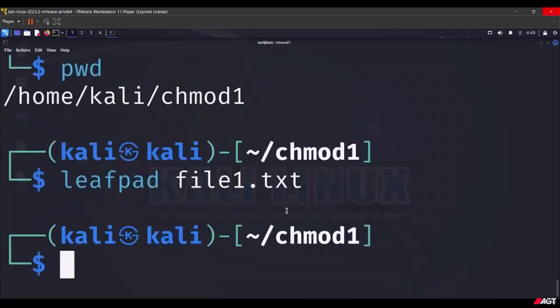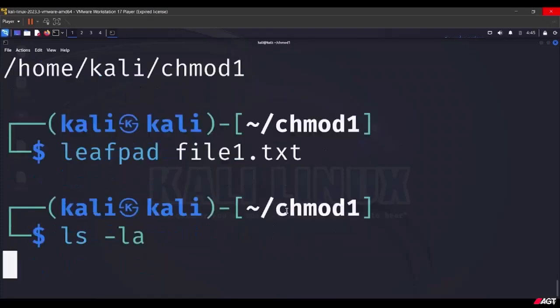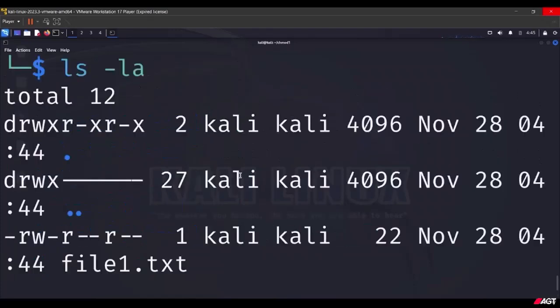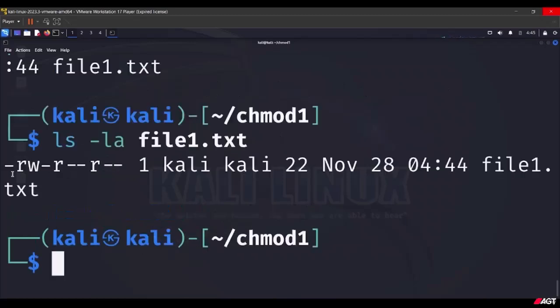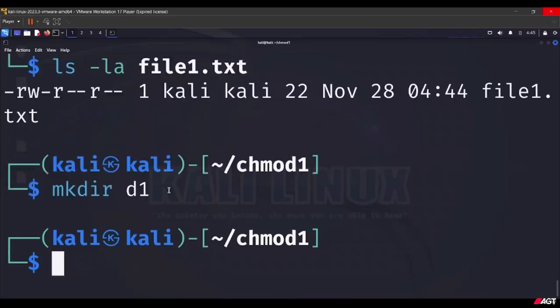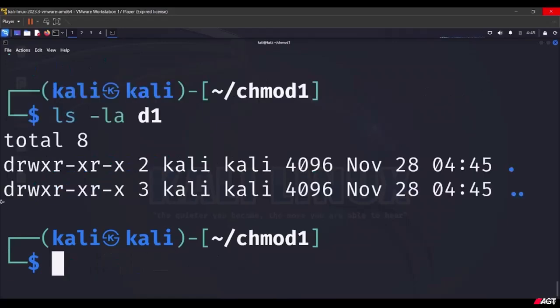Then let's check the permission for this file, using the ls -la command. So ls -la and then mention the file name, file1.txt. Here we can see this dash means it is a file. If it's showing us a d, then that means a directory. So let me create a directory, then we'll show you what I mean by that. If I type here ls -la and d1, it is showing me d. So d means the directory.